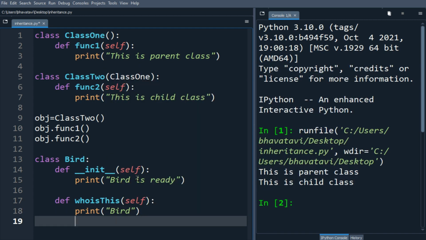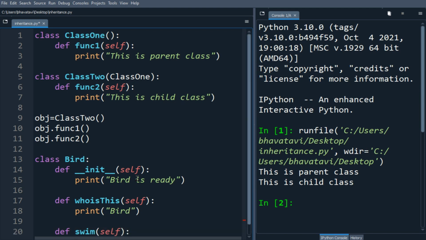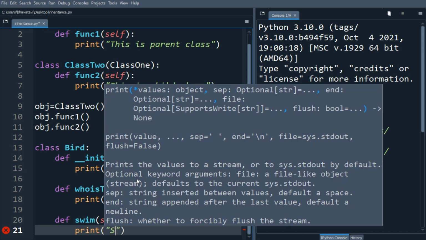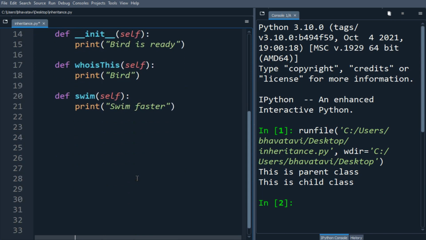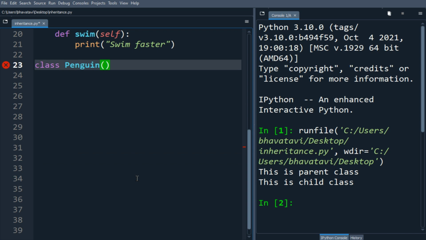Let's define a new method swim, self will be the argument. Let's print "swim faster". Now we will be making a new class which will be inheriting from the bird. Let's name this class penguin, and we'll put bird as the argument.